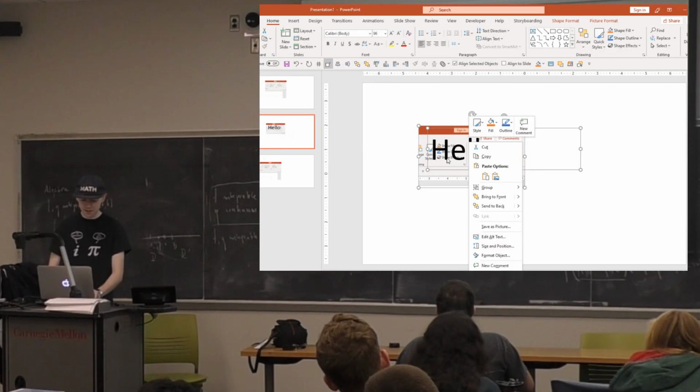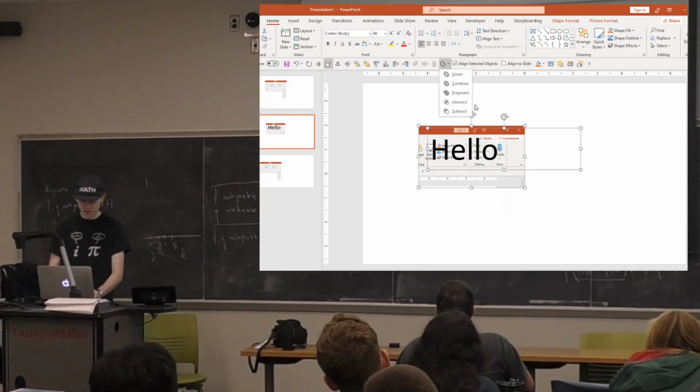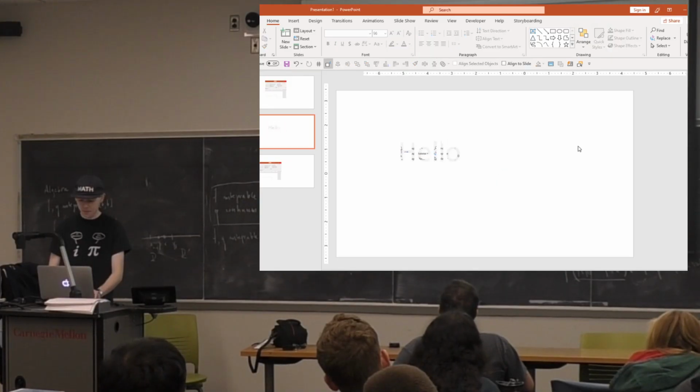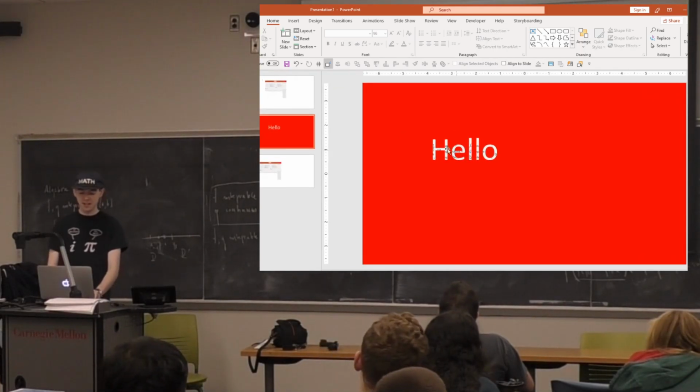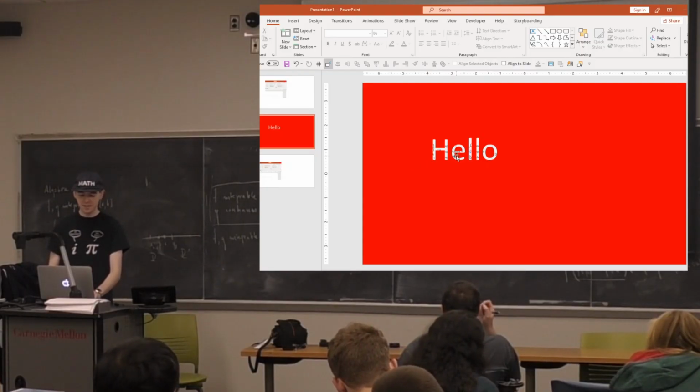So if we take these two objects and we tell it to do an intersection, then we're going to actually get, that's not very visible, but here I can just change the background. Right, so we get the text that cuts out that image. So another useful effect if you want that for something.